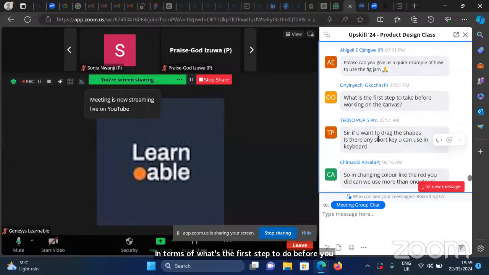So, if you want to drag the shapes, is there any shortcut key you can use on the keyboard? Okay, if you want to drag the shape, you can use the scale tool or the move tool. Let me show you.